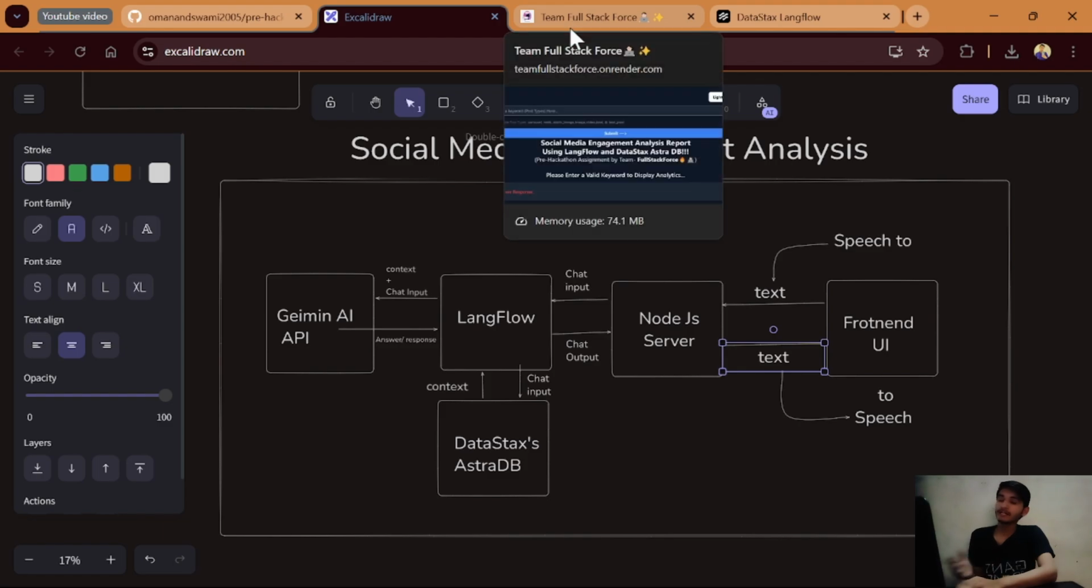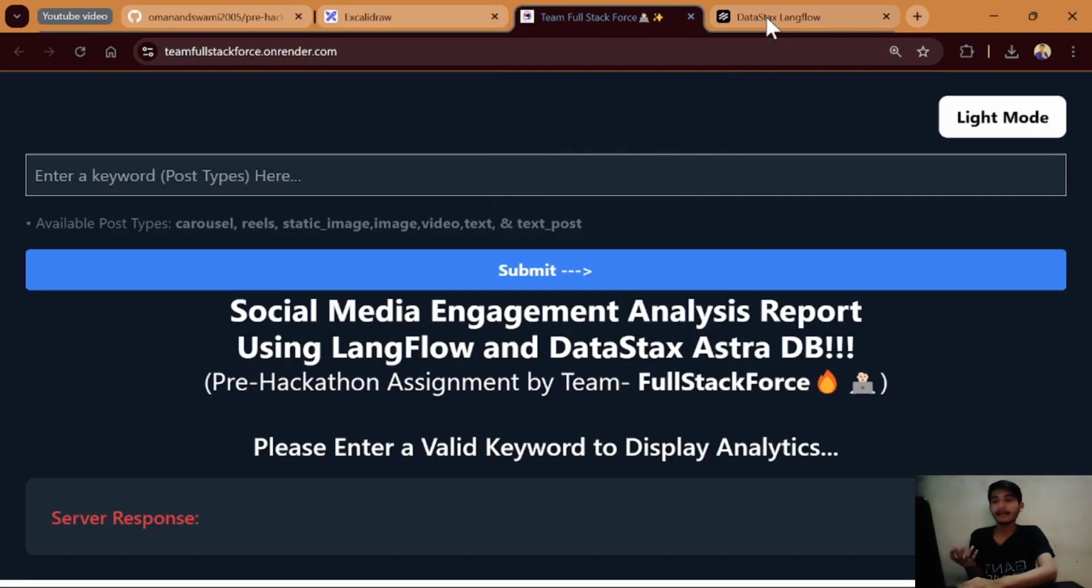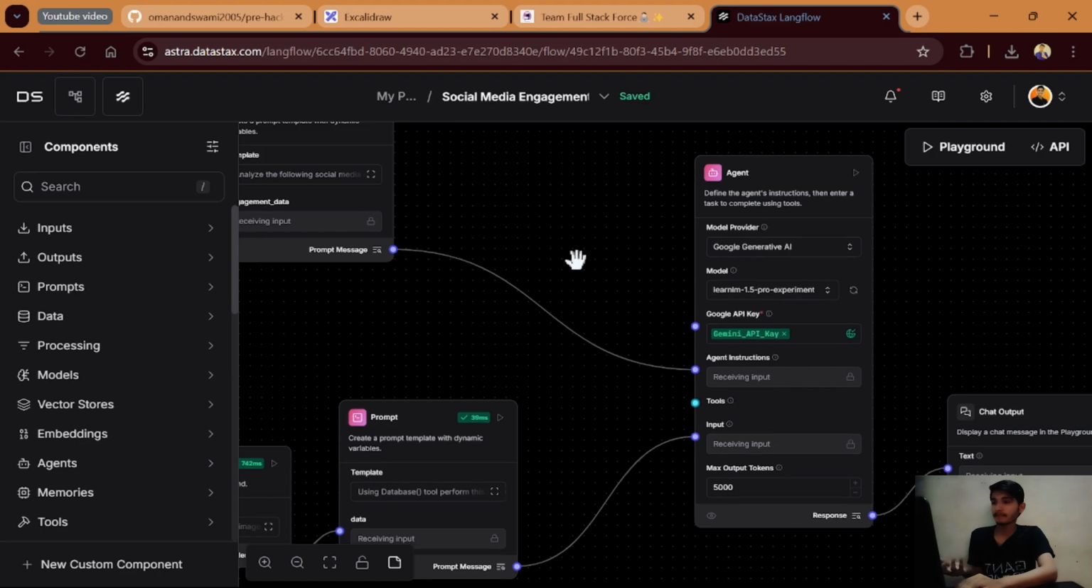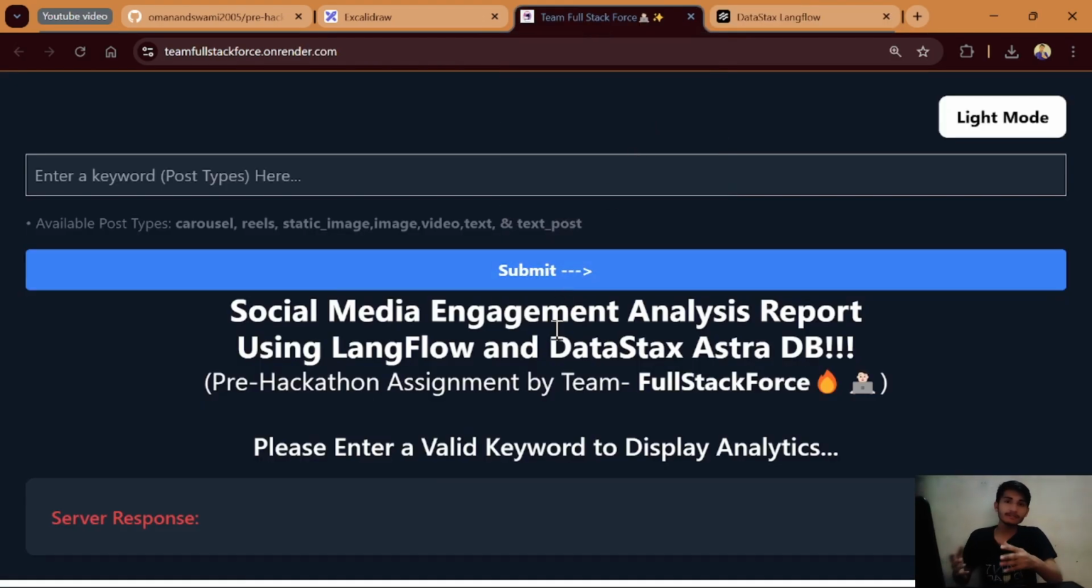It's a Excalidraw visualization, and this is the front end, with DataStax and Langflow as the main things. For now, this project is not working, because there are some limitations of DataStax, Astra DB and all. Therefore, it is not possible to show you a demonstration right now. But if you want to see a demonstration, you can see my last video. You will get an overall idea of what I want to say exactly to you.